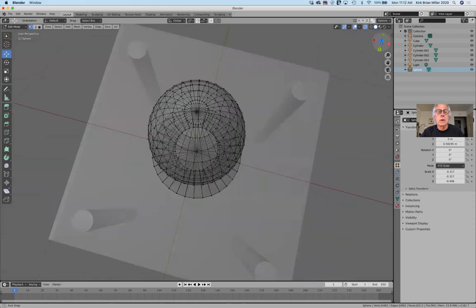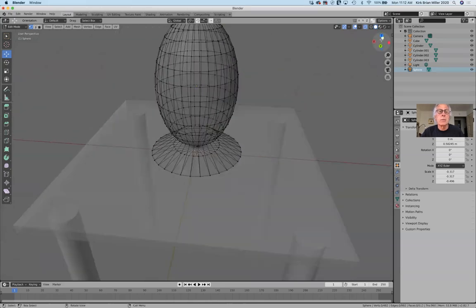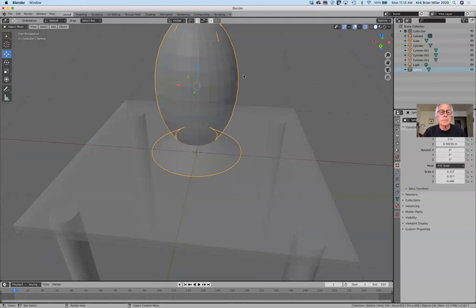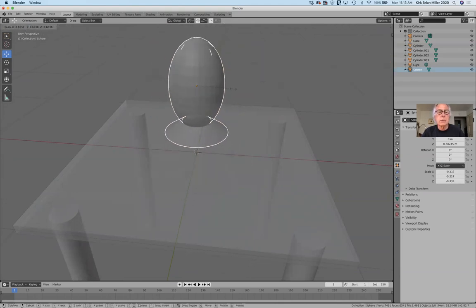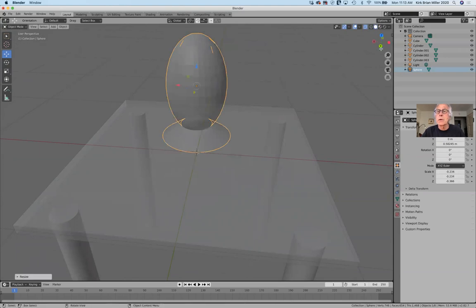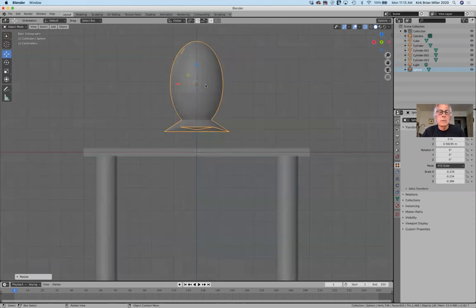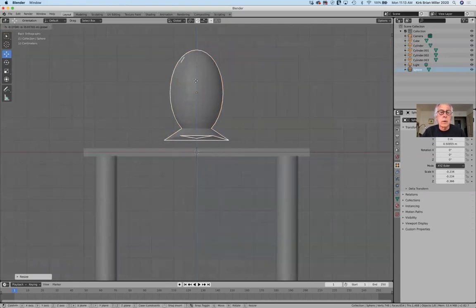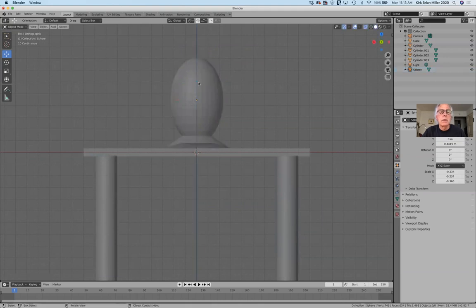Now I can go back like so. And this whole lamp base could probably be a little bit smaller. So let's go from edit mode back to object mode. We've got that, and I'm going to scale it a little bit. Let's hit S for scale and reduce it just a little bit. I'm going to look at it from the Y, and move it down so that it sits on the tabletop. There we go, and deselect.